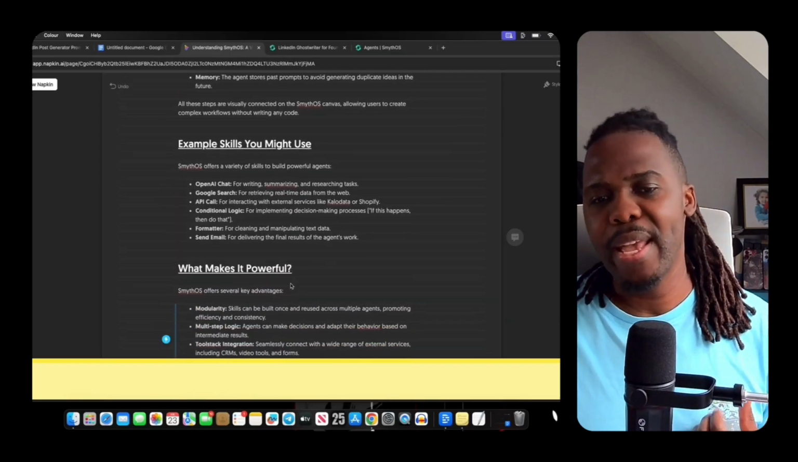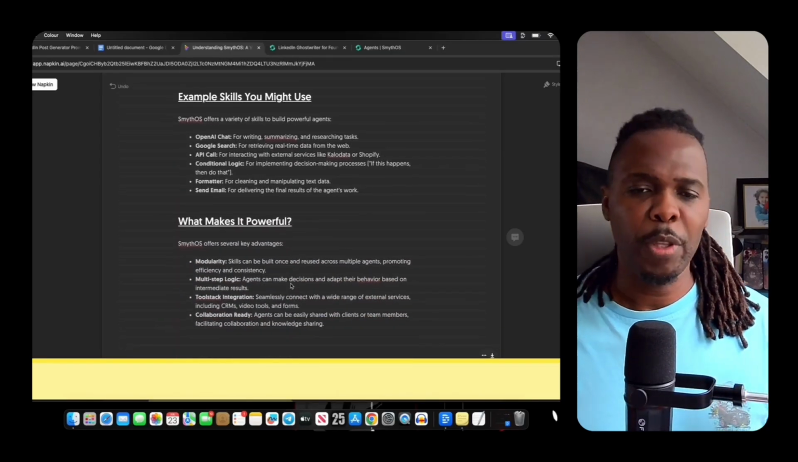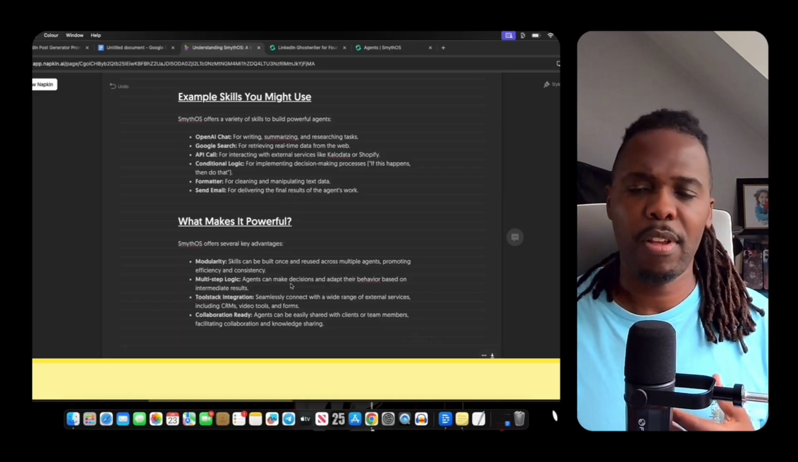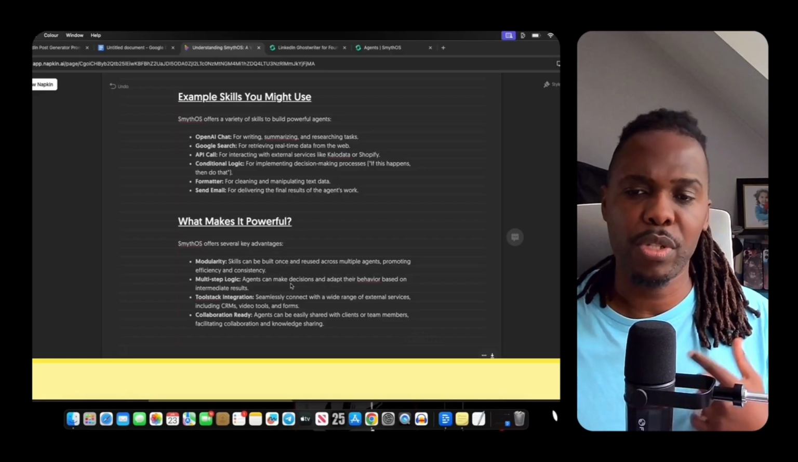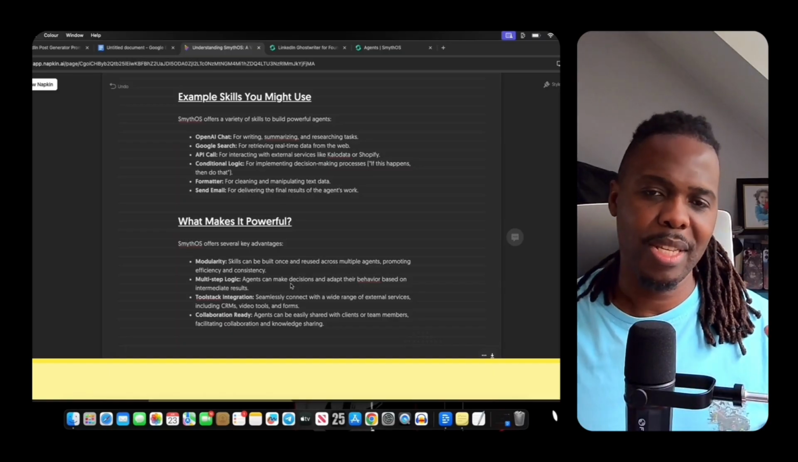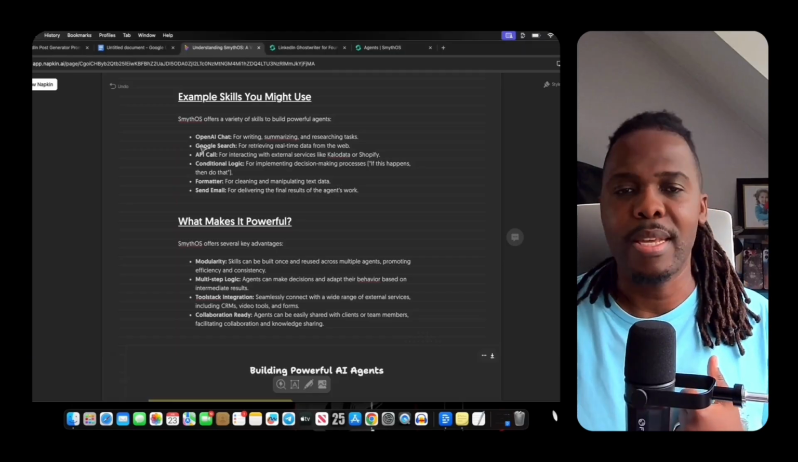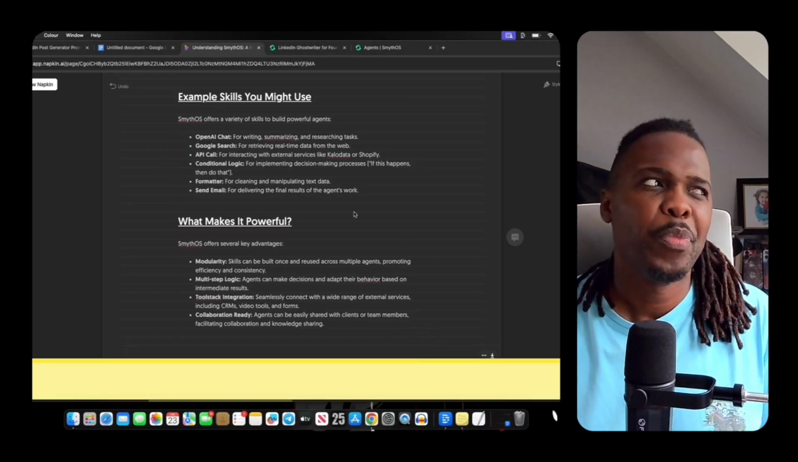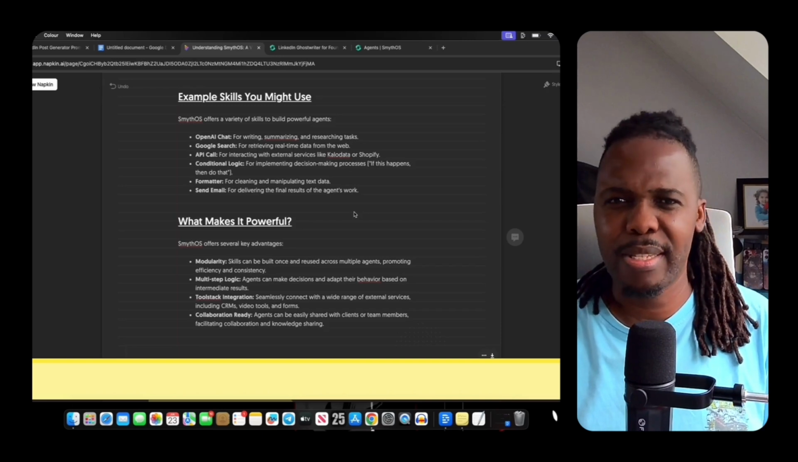Now, what makes it powerful? So SmithOS offers several key advantages specifically. So modularity: skills can be built once and reused across multiple agents, promoting efficiency and consistency. Now, this is if you build these skills manually. I wouldn't say I'm at the stage where I'm confident enough to manually build these skills.